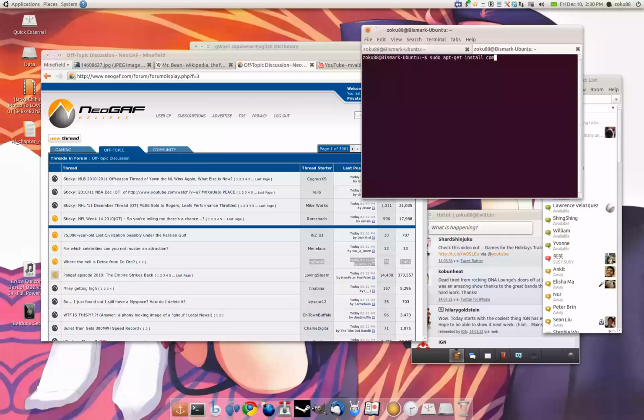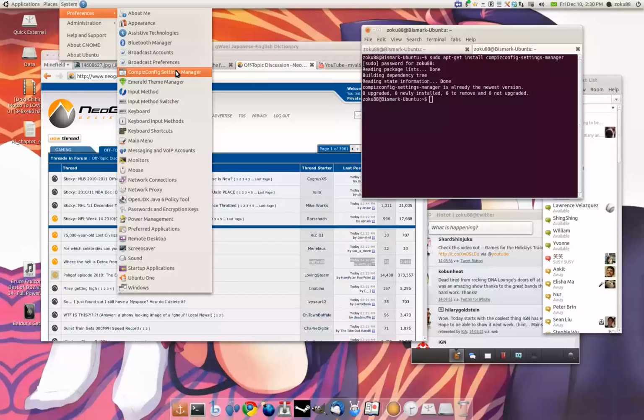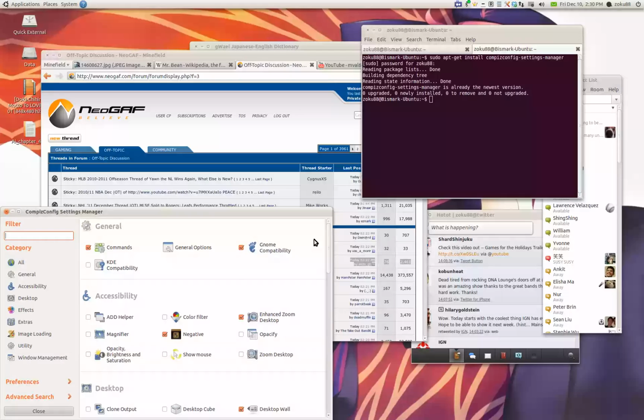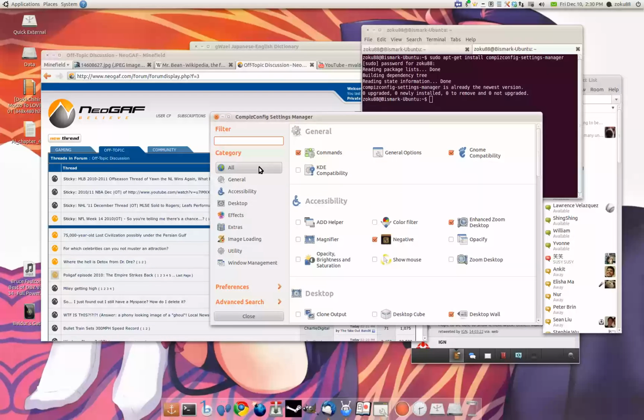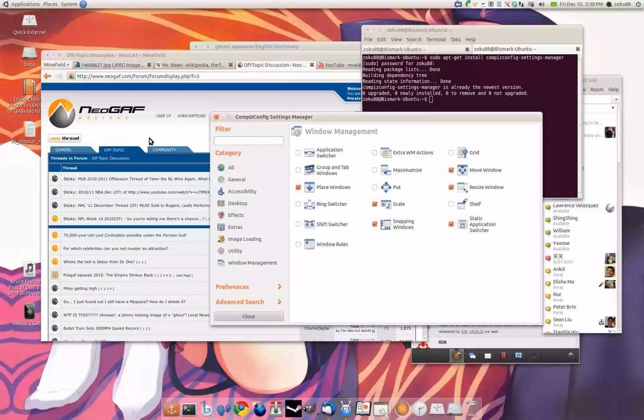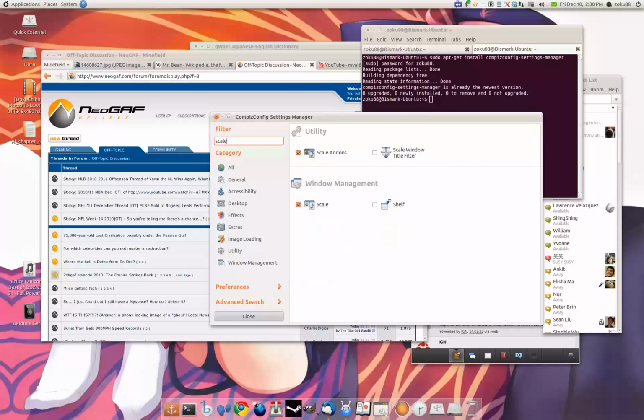You can also get it using aptitude, compizconfig-settings-manager, like that. Of course, I already have it installed. So after you do that, all you have to do is go to the settings manager and look for a function called scale. You need to do that by going to window management and clicking on scale here, or by, probably faster, typing in scale in here. But anyway, you want to enable that if it's not already enabled.